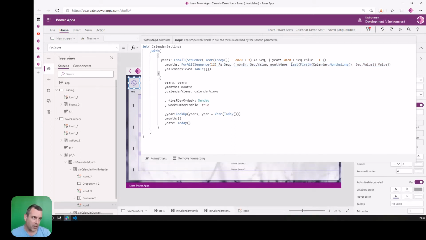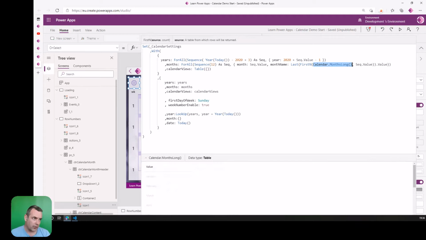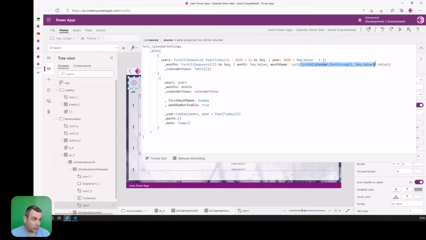Now let's take a peek at this formula. First, the Calendar.MonthsLong is just a list of items, 12 of course. Then we take the first, for the first loop the first one, for the second loop the first two, and from there we take the last, and therefore we take the value. So when we are in November, we take the first 11, because the sequence value will be 11. Then from those 11 we take the last, so we get November in a value inside of the months.